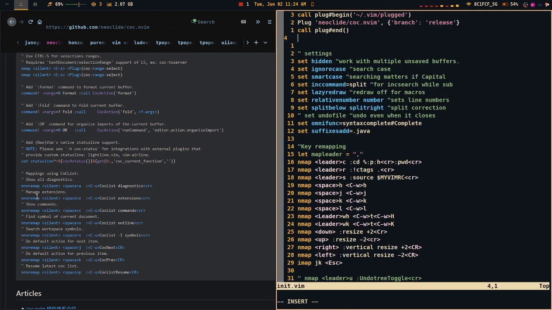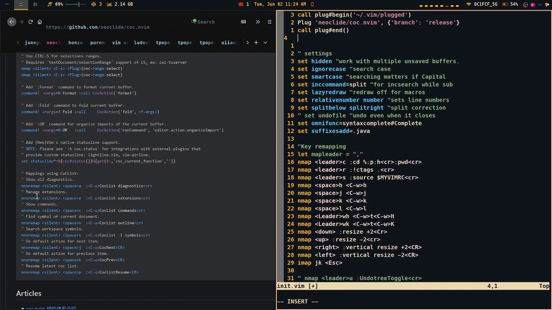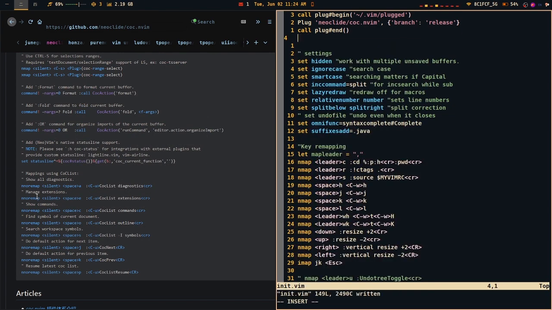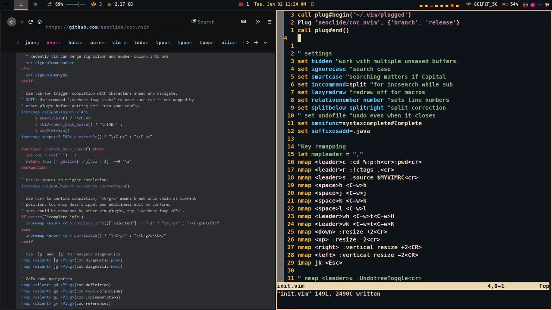So for example, I can do set, and you're gonna see that you get some completion for the file. It's kind of like Vim's insert completion, but you use Tab instead of Control N and Control P. You can also change the Tab to whatever you want. But that's enough of just Conquer of Completion. You actually want to use a language server.